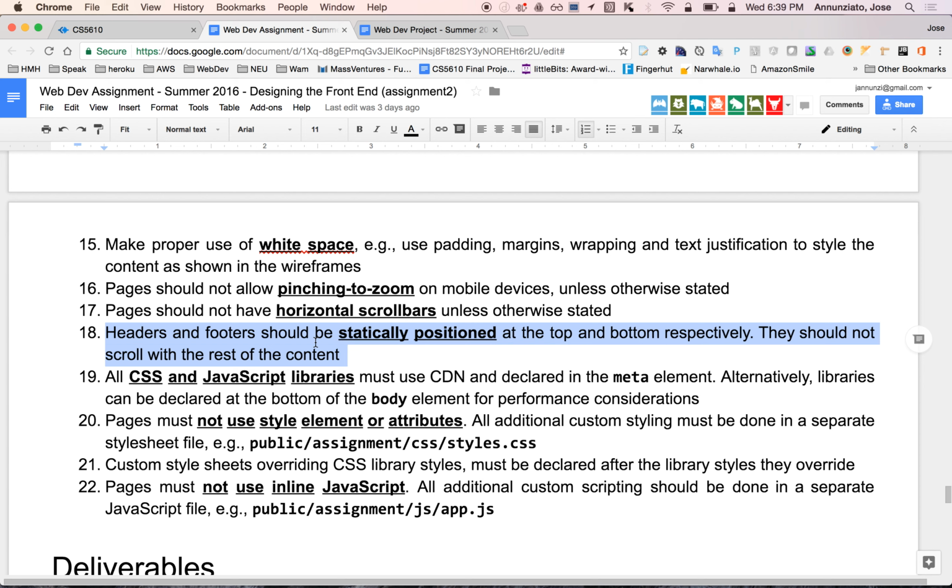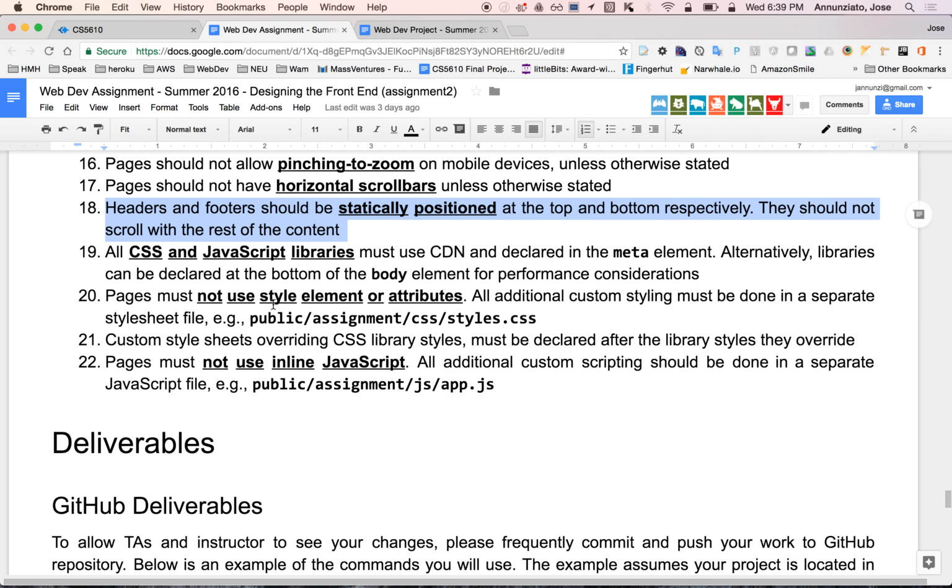Headers and footers are stuck to the top and bottom, right? So as to give some navigational context to the user as they interact through the web page. In production, use a CDN. It's okay to use JavaScript libraries installed locally on your development environment, but in production, when you deploy it to Heroku, they should be using CDNs.